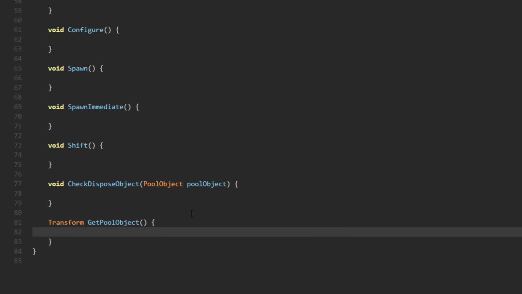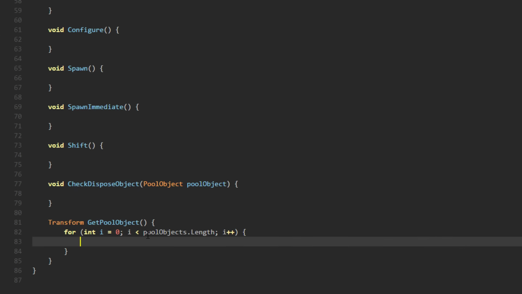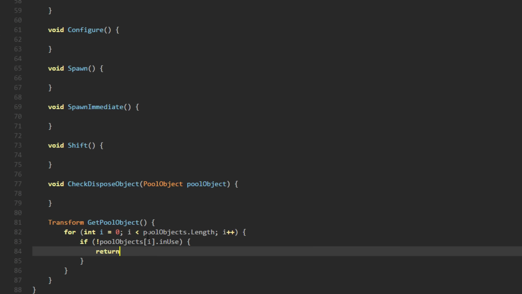So let's start off by, I guess this will help us understand a little bit better. Let's determine how we're going to get an available object first. So what we do is get the first available object in our pool objects array. So let's just loop through it. For int i equals 0, i less than pool objects dot length, i plus plus. And here we say if not pool objects at i dot in use. So if this object is not in use, we can just return pool objects at i.